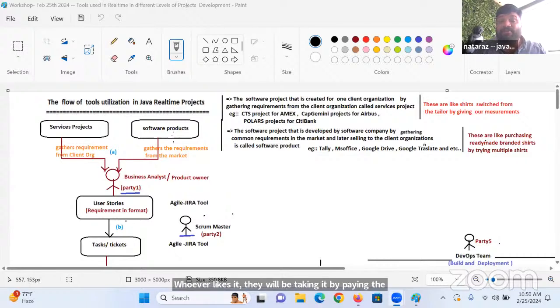What are the examples? MS Office. For example, you observe MS Office. Do you think Microsoft people created MS Office only for one client organization? Only for Citibank? Only for Indian Railways? Only for Central Government of India? No. They developed it, guys, by assuming common requirements in an office environment. So many people liked it. So people are paying money and using MS Office.